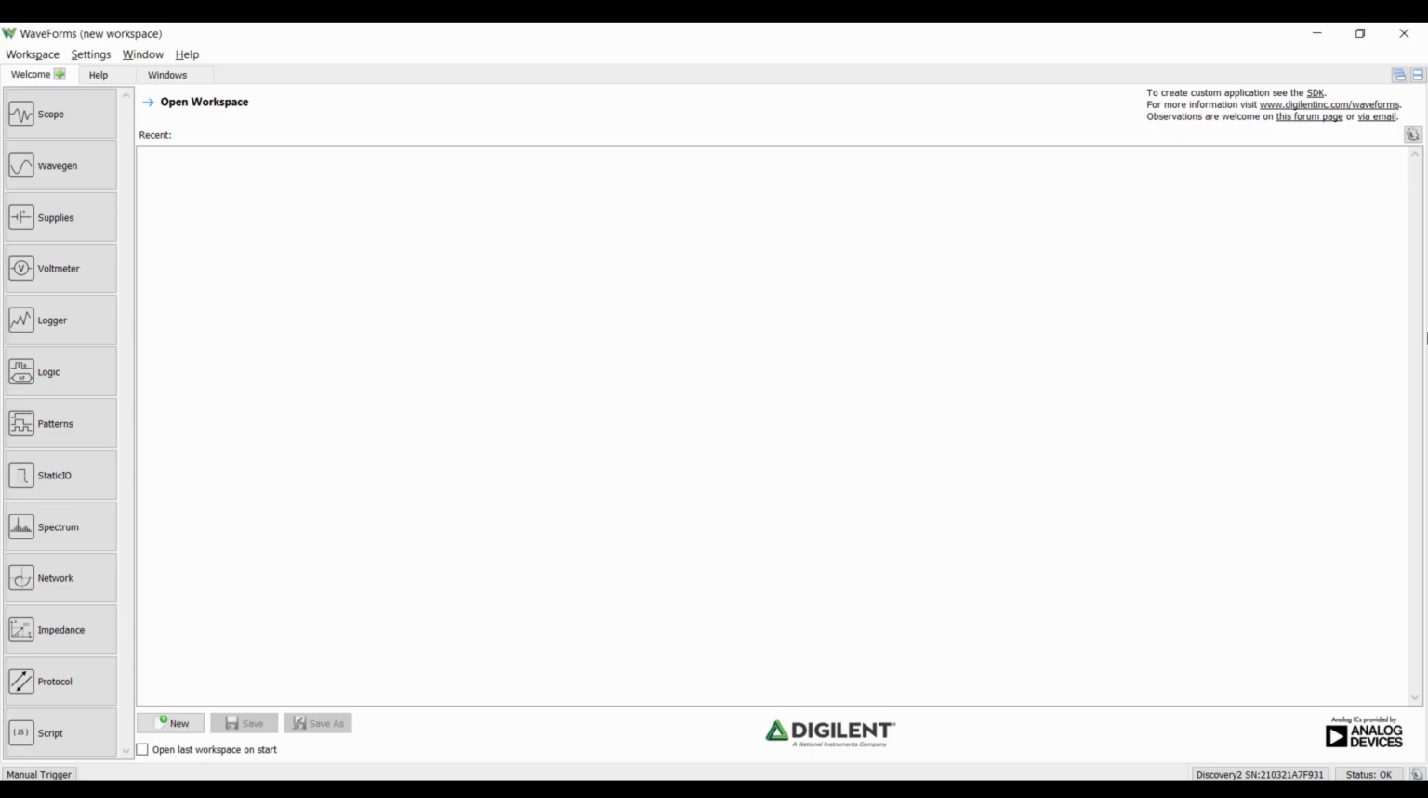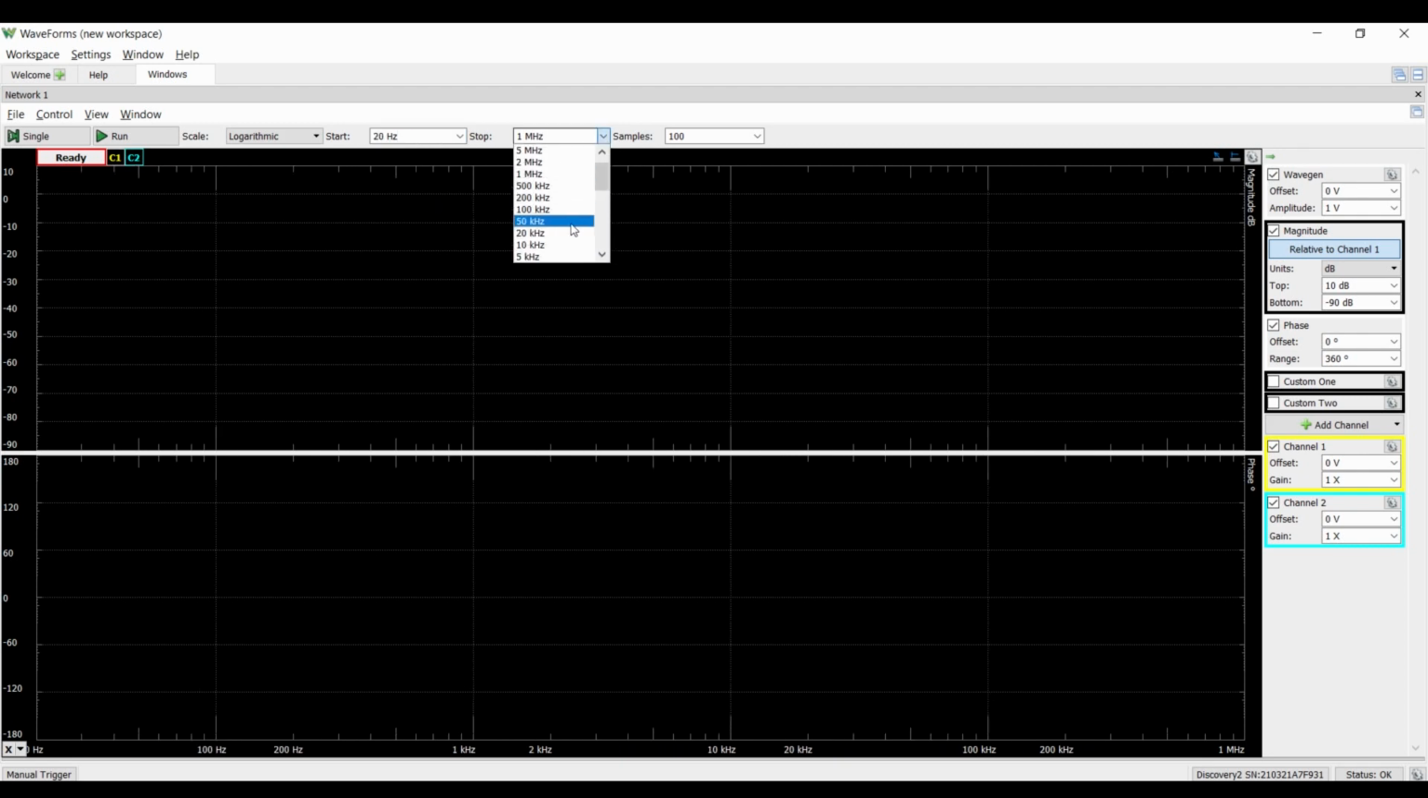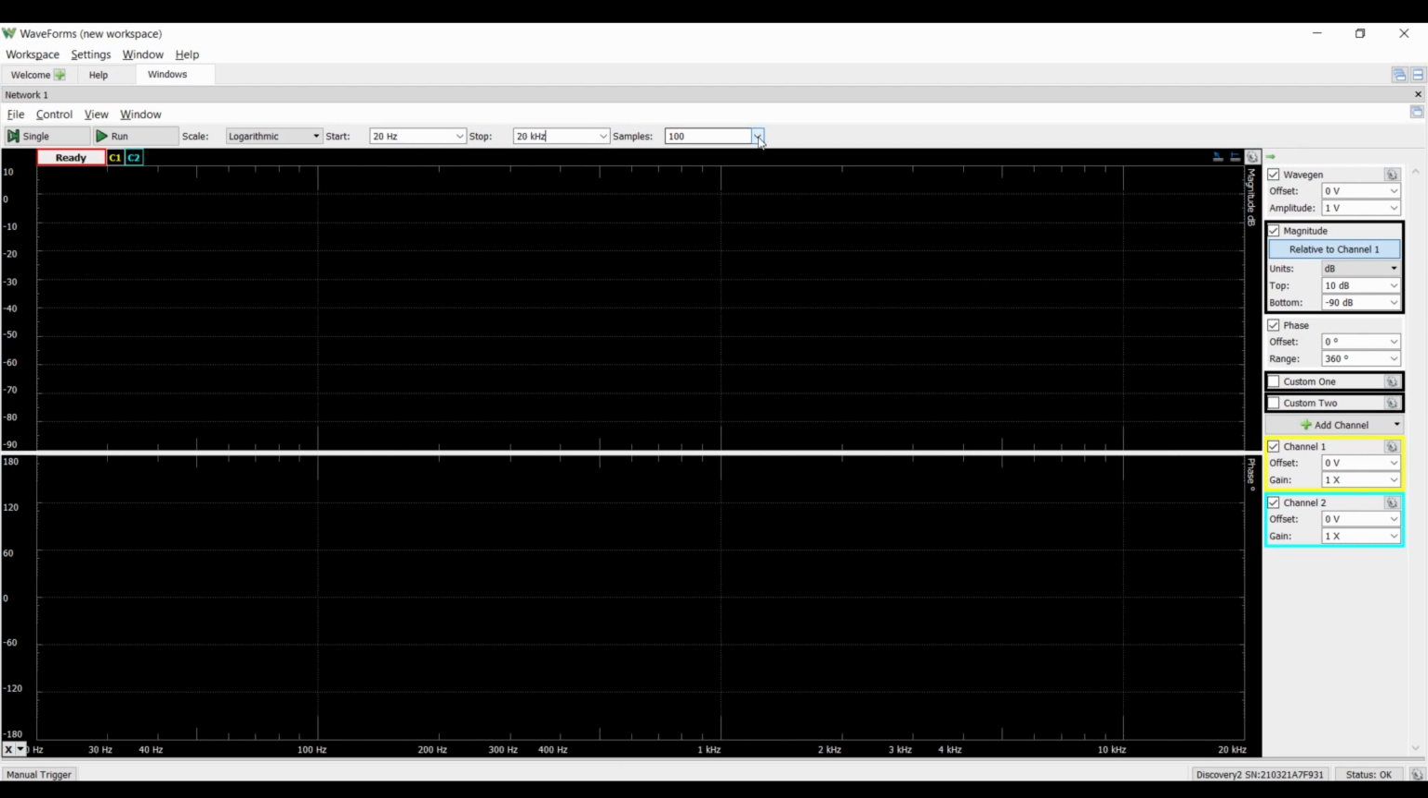In order to use the frequency response analysis on the Analog Discovery, you need to open the Network module. Here we can make many of the same configurations which we made on the benchtop oscilloscope. We'll set our start and stop frequencies to 20 Hz and 20 kHz for an audio signal. Now we have to choose the number of samples. This will be a balance of number of points on the waveform and detail versus speed of completing the sweep. 20 samples is a good number for this measurement.